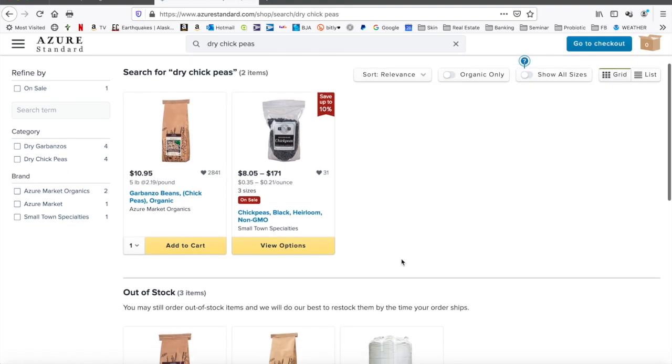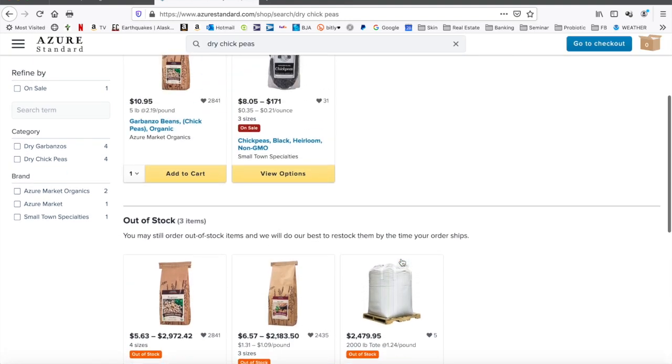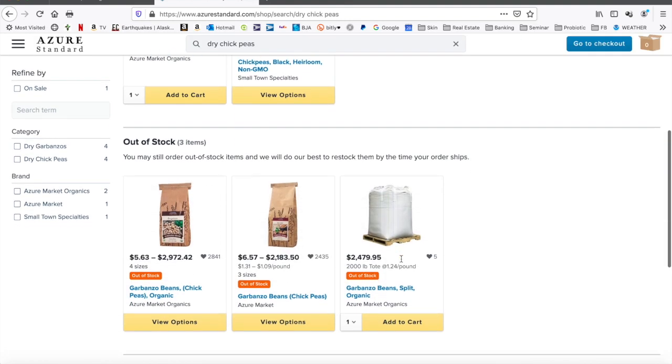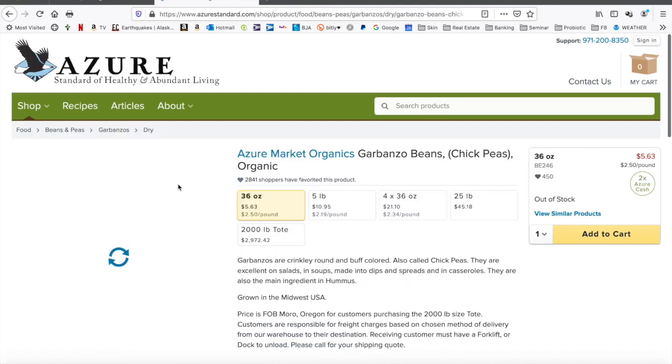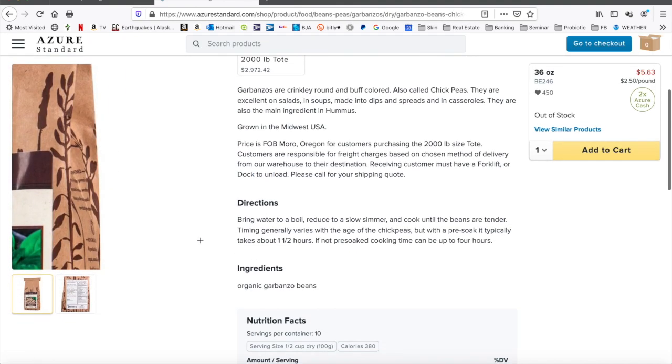Okay, here, sometimes you get a lot of choices. Here you get just a few. Now, here's a sample of items that are out of stock. We can put in requests for out-of-stock items. They might be in stock by the time we are placing the wholesale order, the wholesale group order. So I'm going to go ahead and just select that and come down here.